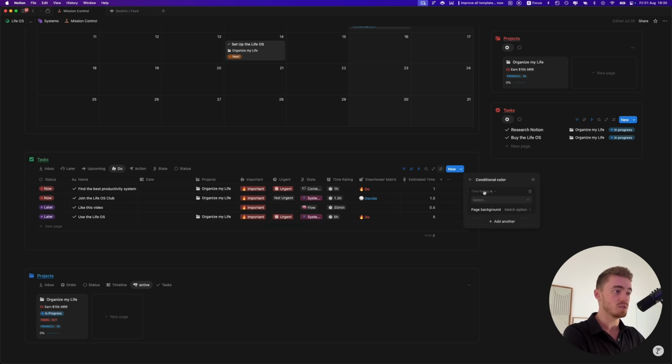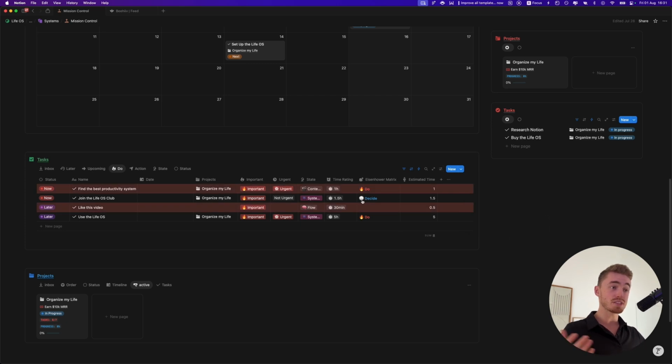So we just go to is, and then we select, okay, if a task is 30 minutes or 1 hour, then we want to display the color red. And as you can see, all the tasks that are going to take less than an hour are now highlighted in red. And we can continue this.